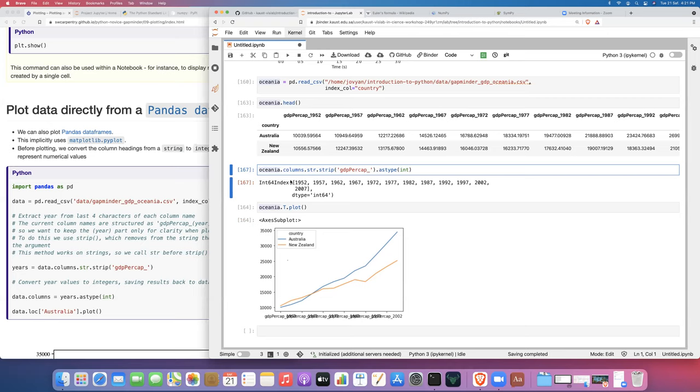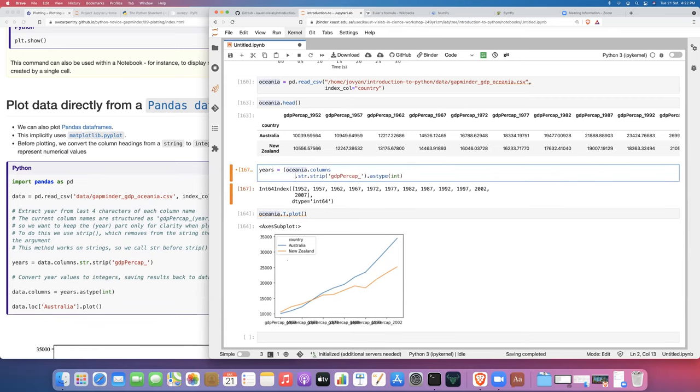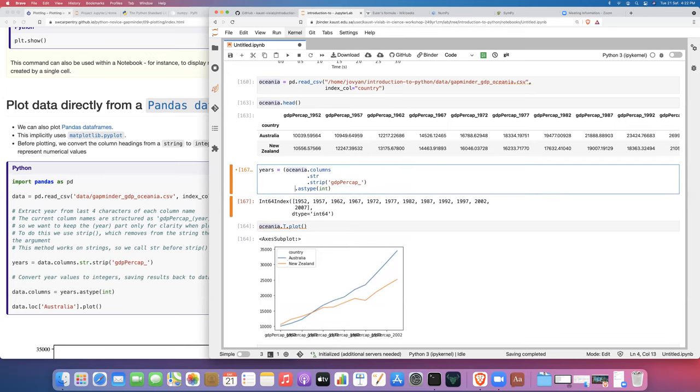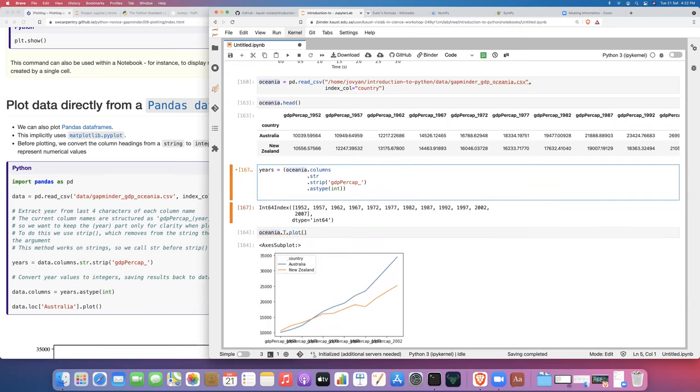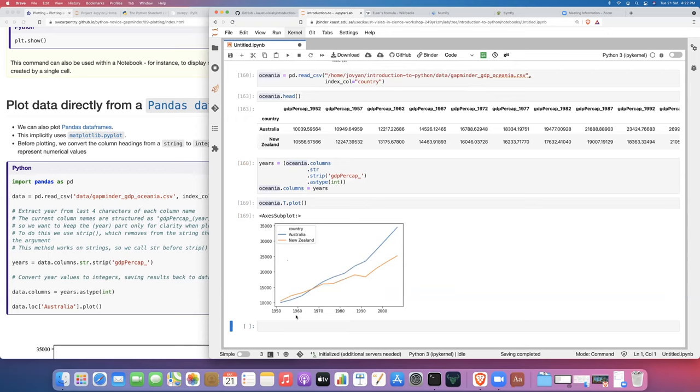So then what we want to do is to replace, if we call this years, and then just to make this a little bit easier to read, I like to do something. You'll often see complicated data transforms stored like this in Python. So then what we can do is replace the columns with the years. And now we can redo the plot, and now we have this nicely formatted axis here.